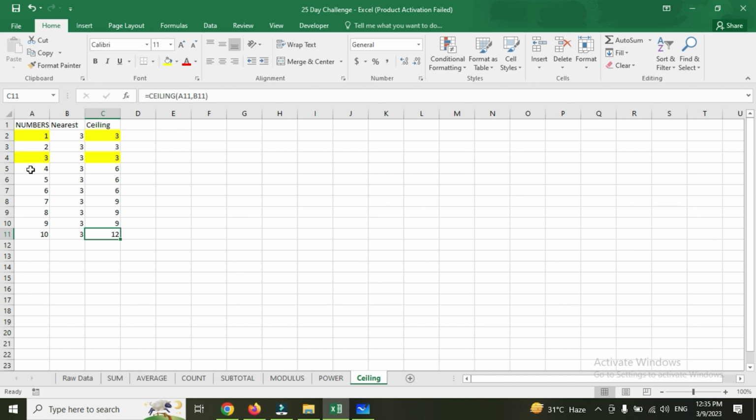So whichever number is not already a multiple of the significance value, it will show the next higher multiple. That is why it is called ceiling. For 4, dividing by 3 gives a remainder of 1, so it takes 6, which is the next higher multiple of 3. That's how the significance works.